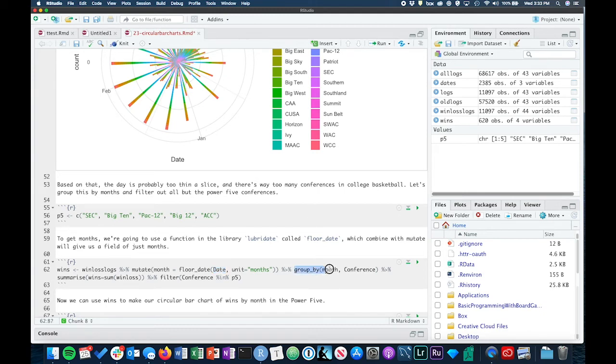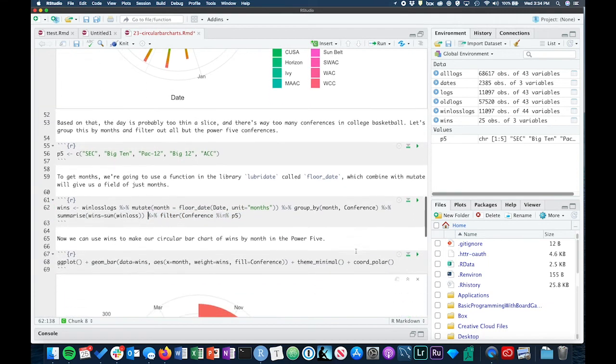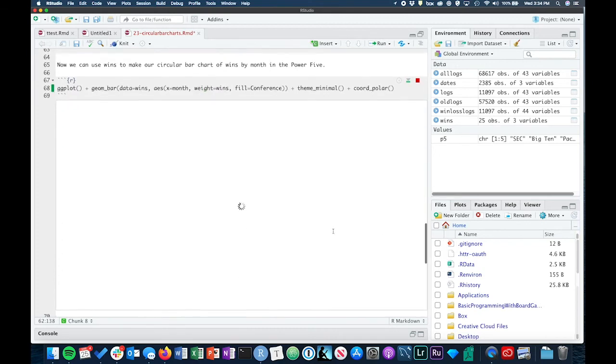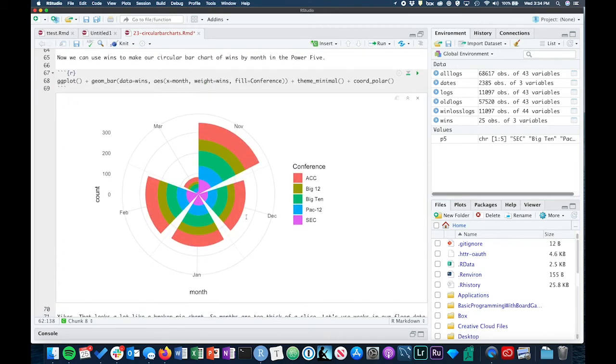Let's group those games by the month that we just created and the conference. We're going to summarize it up by wins-loss, and then we're going to add this filter, conferences in the Power 5. So if these Power 5 conferences, what does that look like? We look up here. My wins now only has 25 observations, and when I run that chart, here's what it looks like. A lot of games in November, fewer in December and January and February.